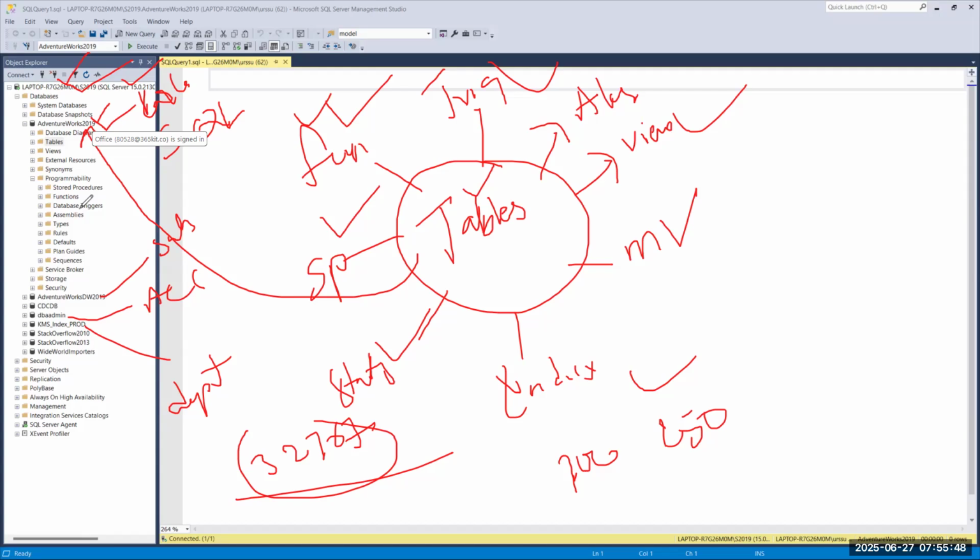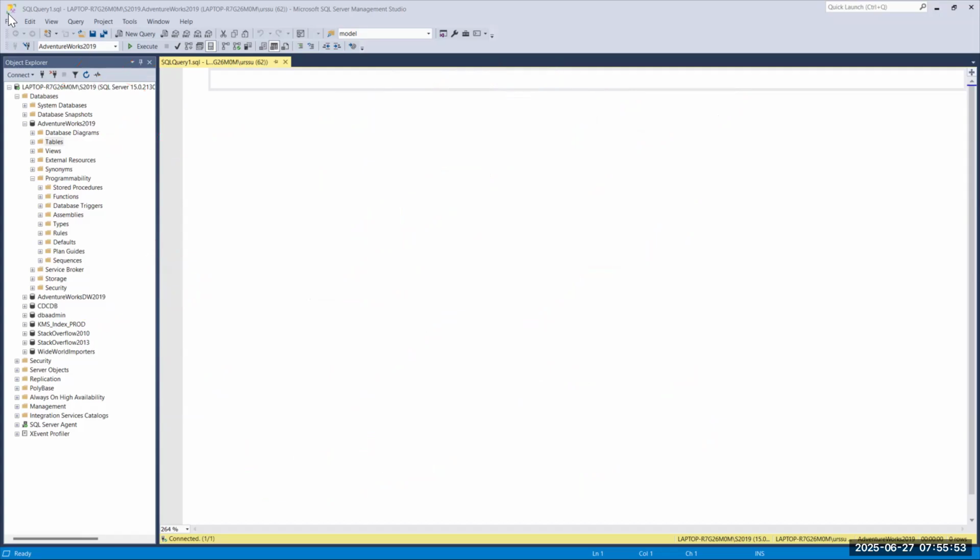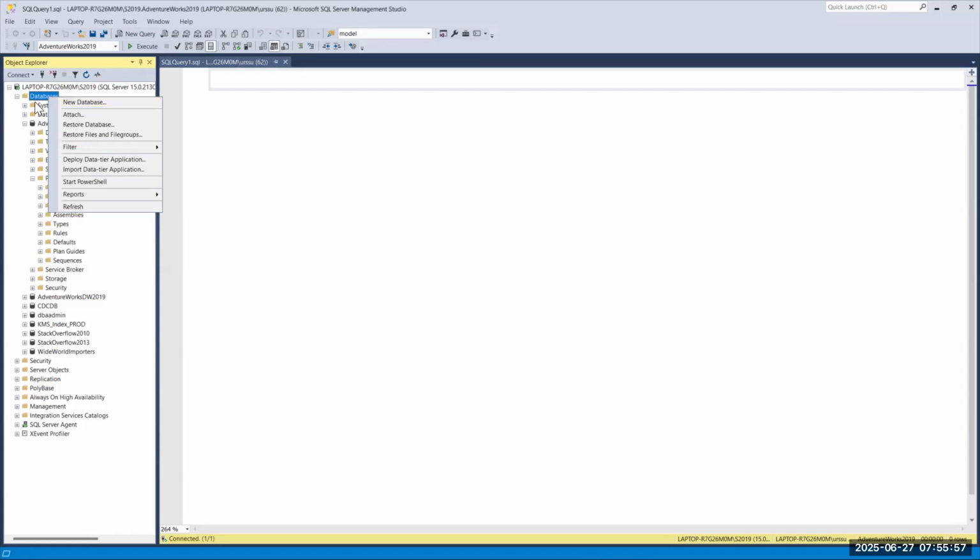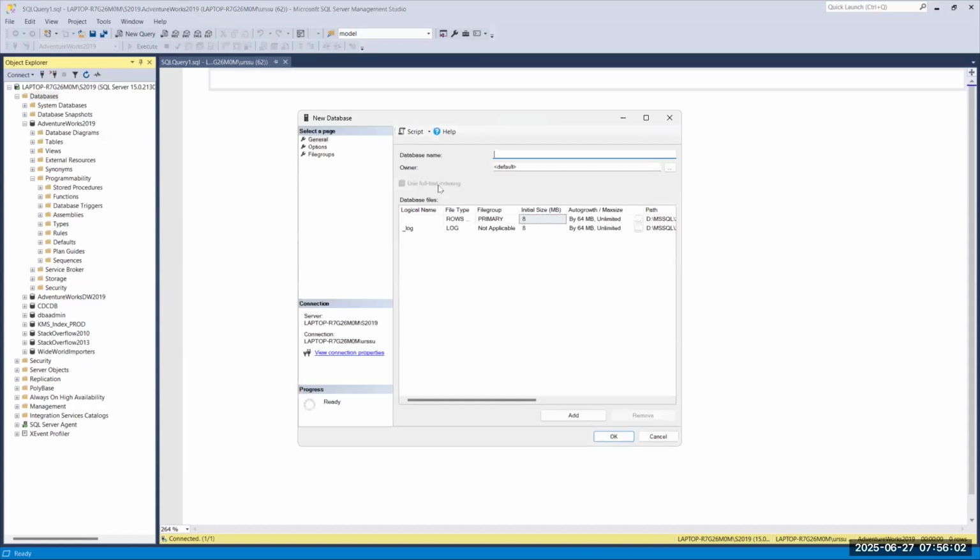So you should understand about the database functionality. Now, when you are going to create a database, right click on the database and click on new database. When you create the database, by default it will create two files. One is a data file, and one is a log file.